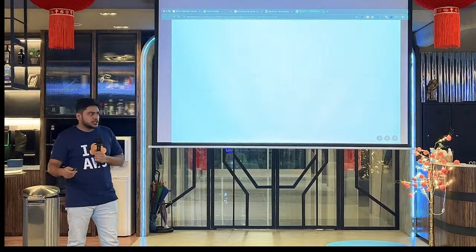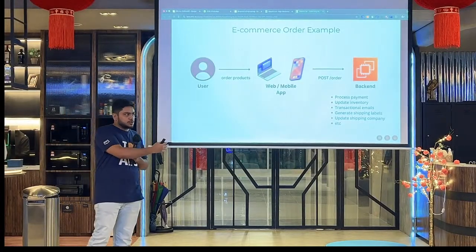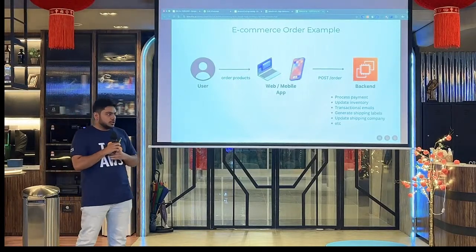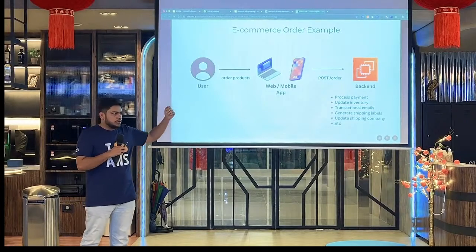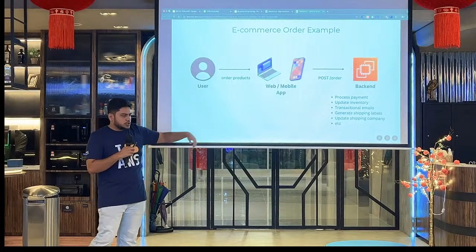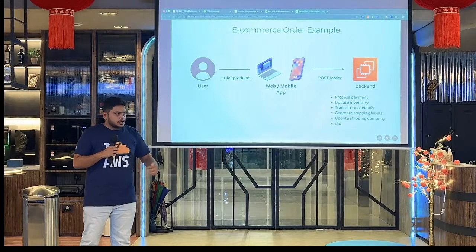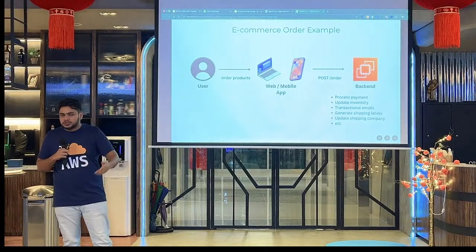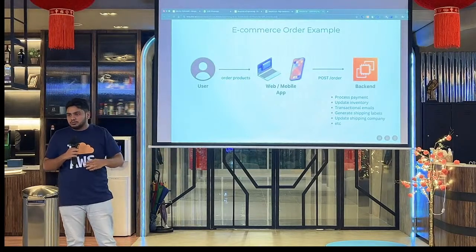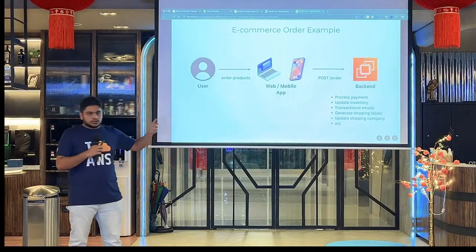So let's take an example. Let's say an e-commerce platform. We have a user, then we have some web or mobile application that talks to some backend, right? And let's say a user posts an order for some products through the app, and it talks to some backend, and the backend is responsible for doing everything, right? Processing the payment, updating the inventory, sending emails that the order is coming or whatever, and generating the shipping labels and updating, let's say, the courier company that we should deliver this order. So now, overall, it looks okay.